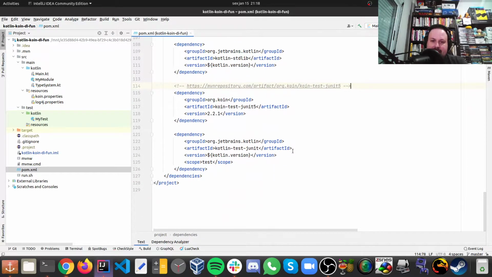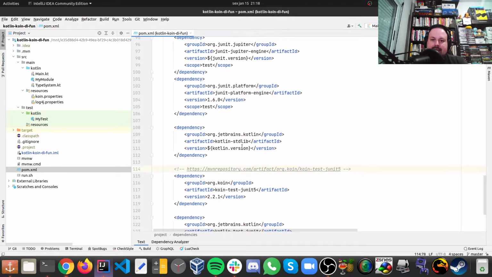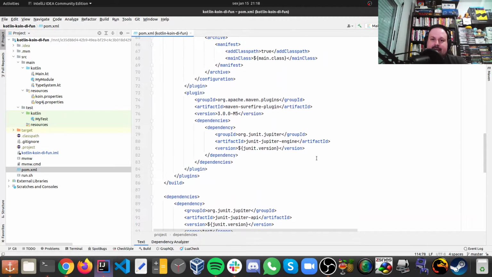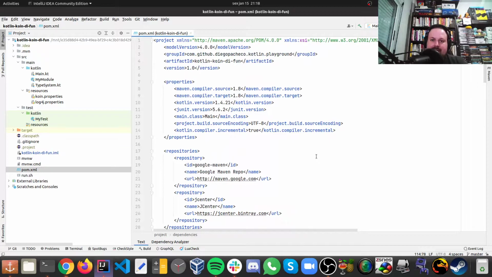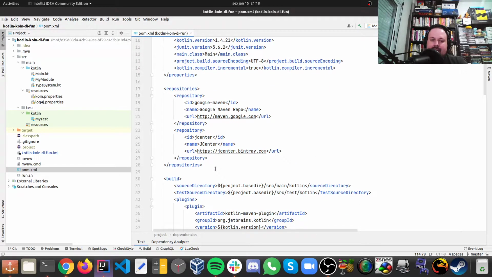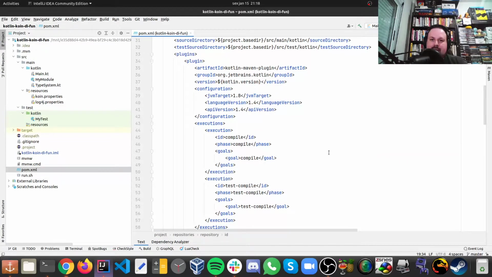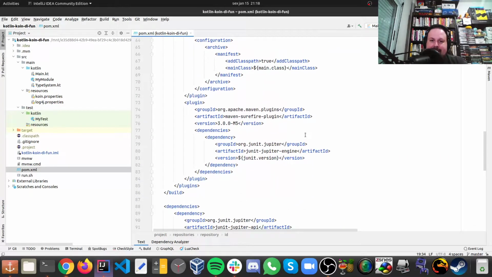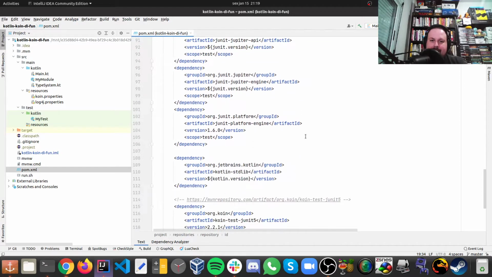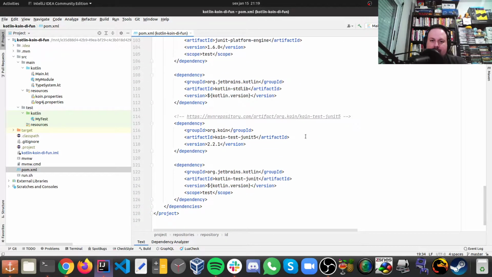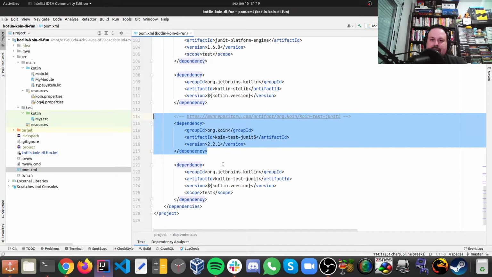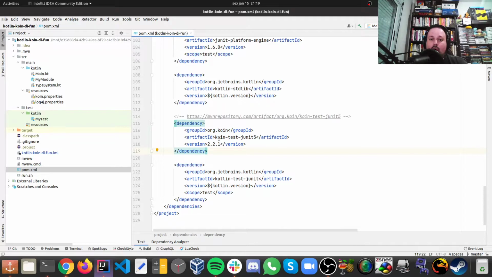But specifically here, what we need is the Koin dependencies, right? And to get there, we need some repositories. So I add the Google Maven repository and JCenter. That's one different thing. And also, let me see, where is this? Yes, so here you can see I'm adding the dependency on Koin for tests in JUnit, right?